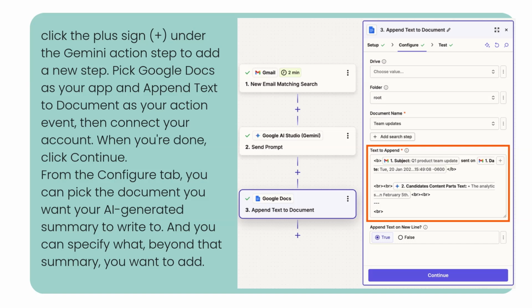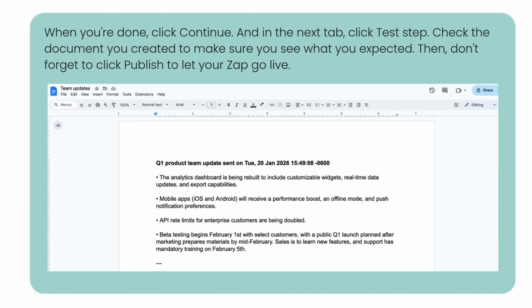From the Configure tab, you can pick the document you want your AI generated summary to write to. And you can specify what beyond that summary you want to add. I want to keep a running list of team updates displaying the subject line and date of the email before the summary, so I am going to fill out that field and map data accordingly. This field supports HTML tags, so you can adjust your text to make sure it looks exactly the way you want it to.